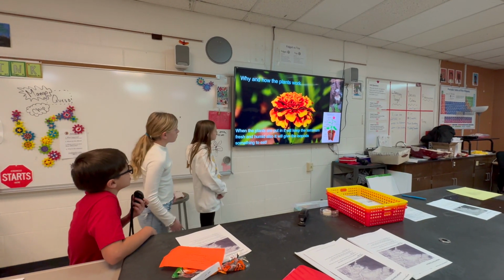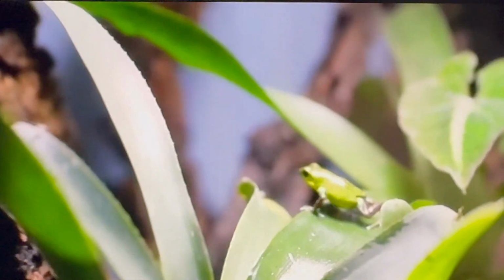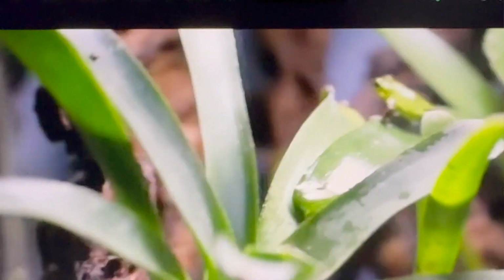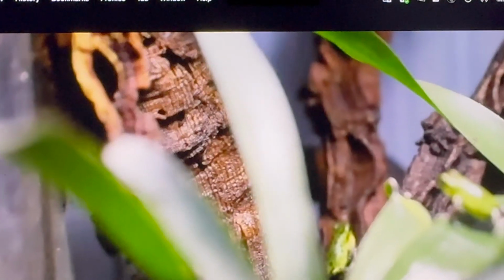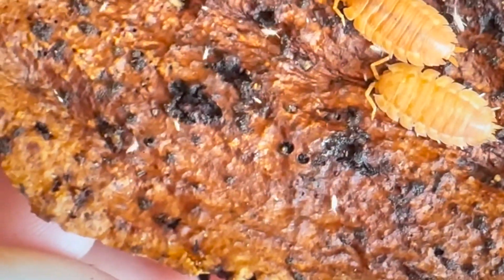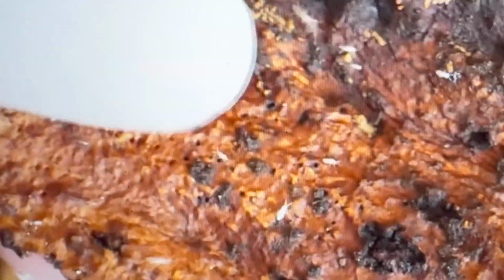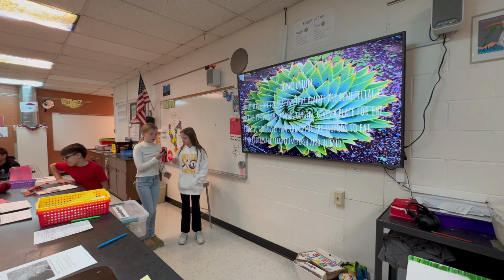Why and how the plants work. When the plants are put in, it will keep the terrarium fresh and humid. Also, it gives the isopods something to eat. In conclusion, the reason that plants are beneficial is because they give more oxygen, they give a place for the frogs to hide, they give something for the isopods to eat, and they keep the terrarium fresh and humid.